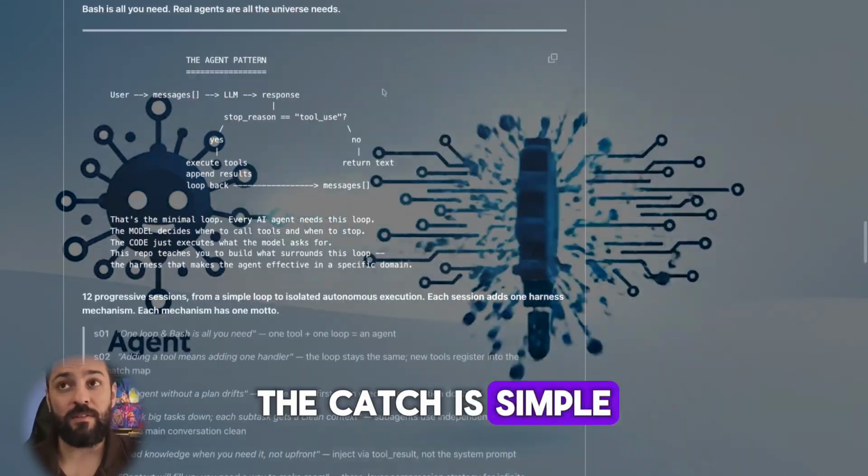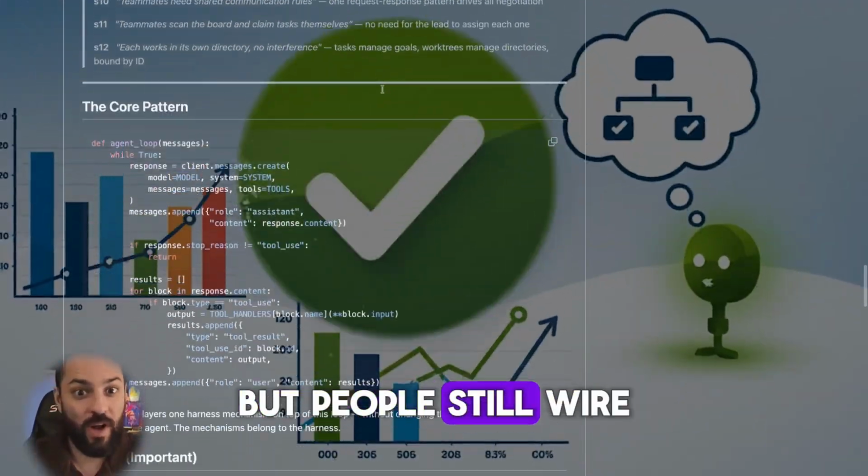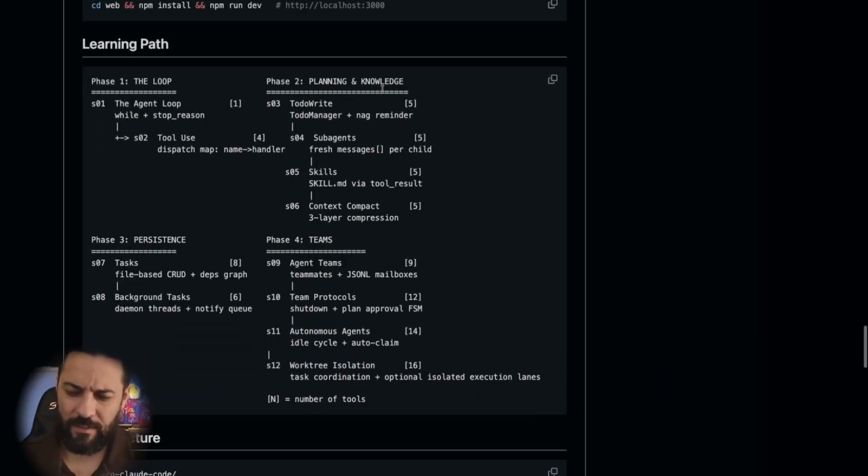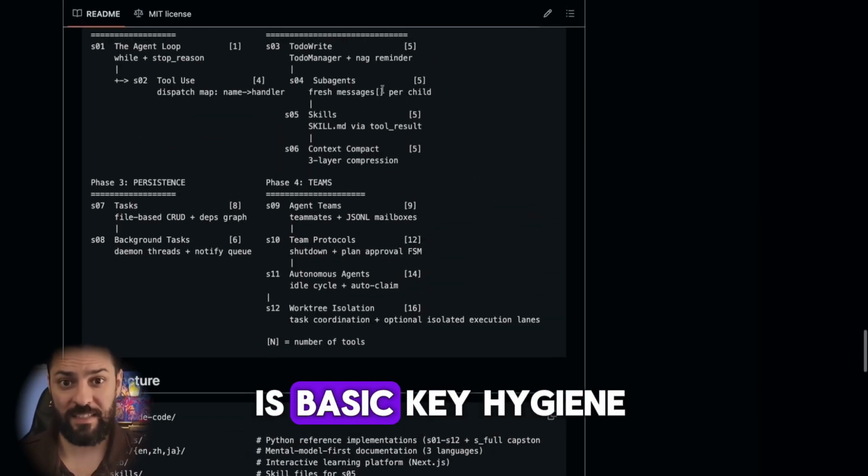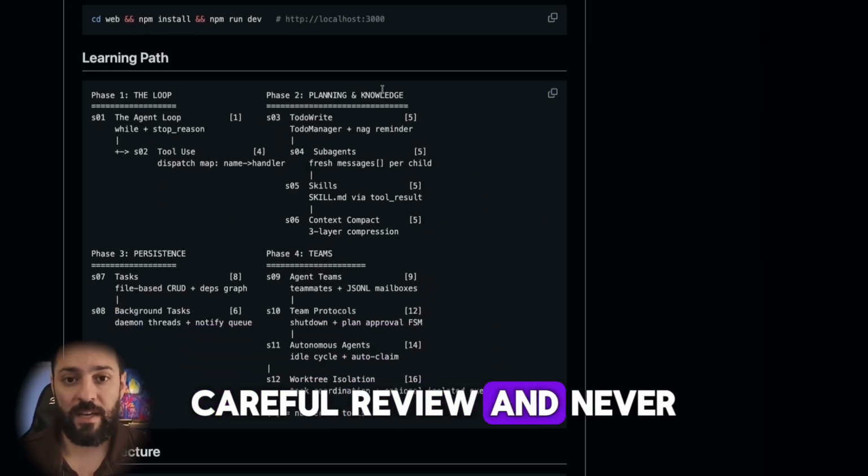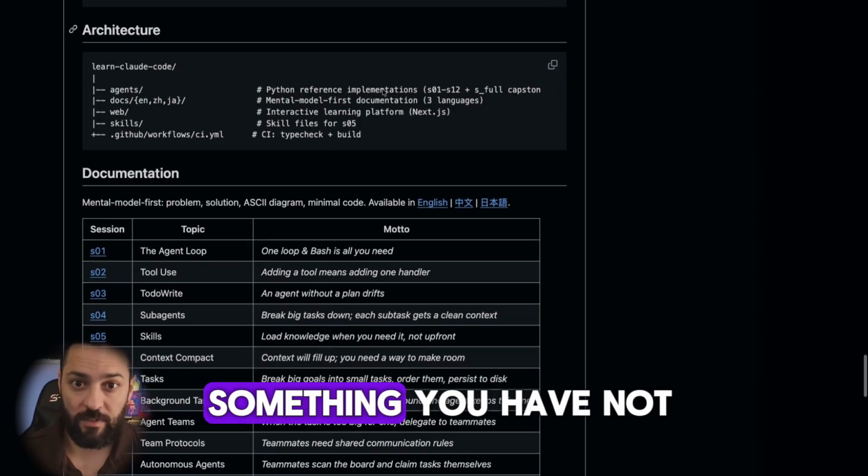The catch is simple. Small scripts are easy to audit, but people still wire them into real systems with real keys. So the recommendation here is basic key hygiene, careful review, and never handing file or automation access to something you have not actually read.